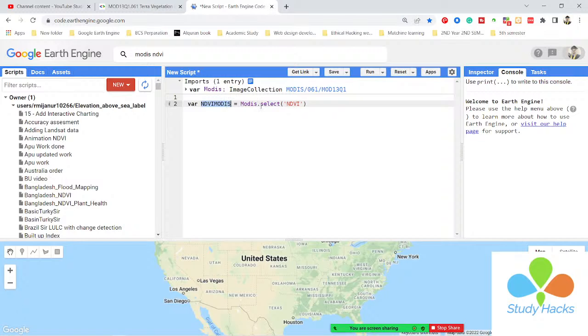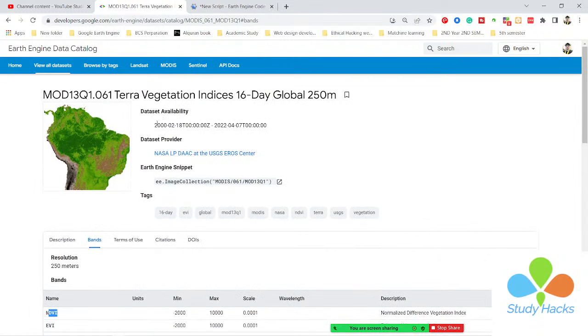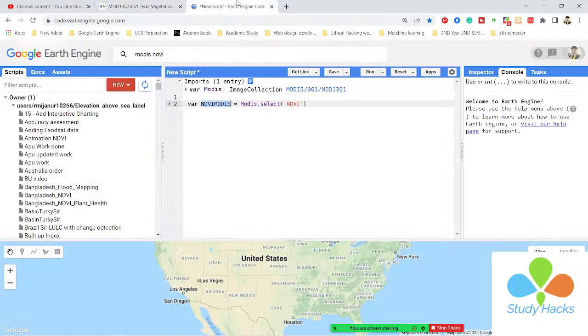Okay, so now I want to check how many images are available for the whole world between this time period, the year 2000 to the present time. How many images are available? I want to check it. So I simply use the print function, because in this time I want to print it. I want to print NDVI modis, because my modis band is stored in a variable. So I simply use this variable name, copy it, and paste here.